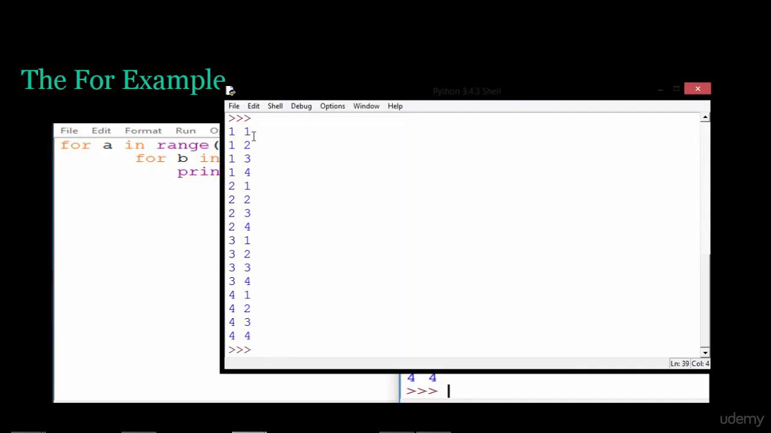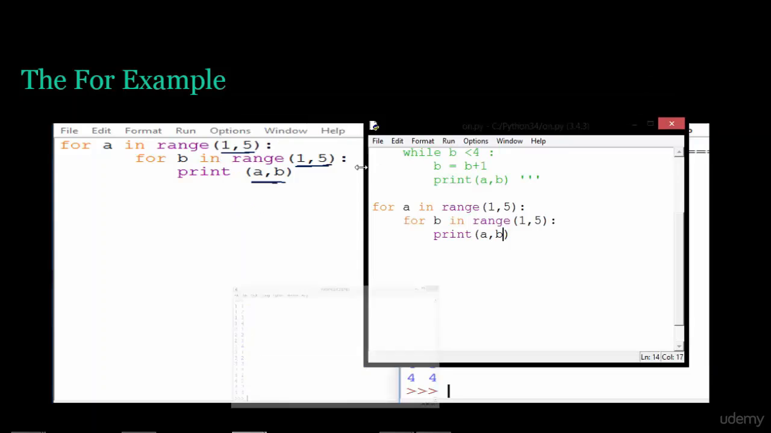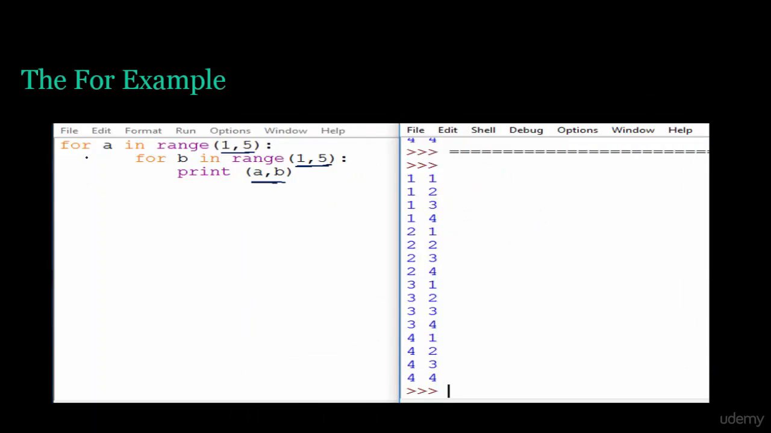The same output here: 1, 1, 1, 1 is the value of a, and the value of b is 1, 2, 3, 4. The value of a is 2, 2, 2, 2, and the value of b is 1, 2, 3, 4, and so on. Here, the for iterates over the values from 1 to 5. When this range of values ends, the for will stop. But in while, the while keeps working if the condition is true. If the condition becomes false, the while will exit the loop.